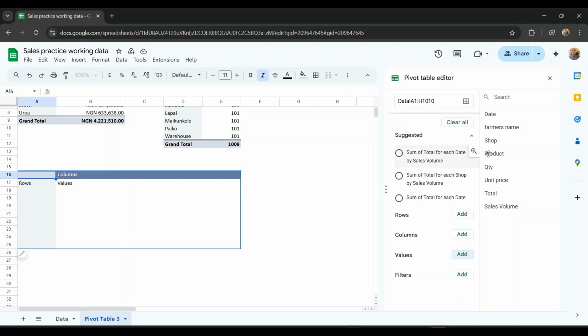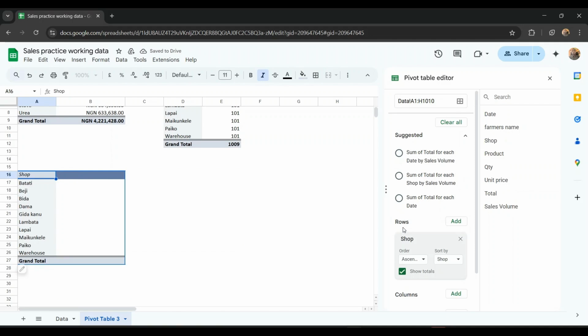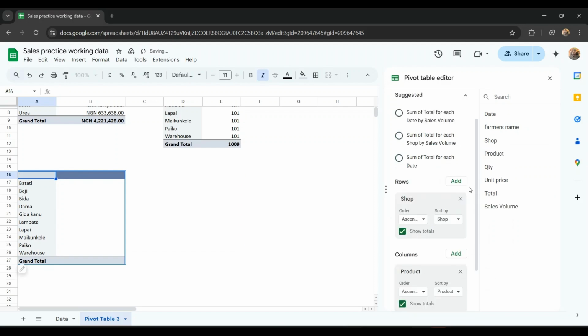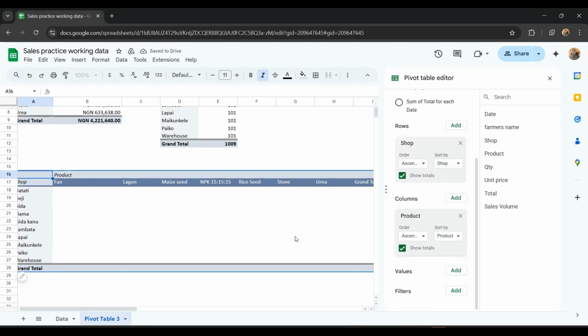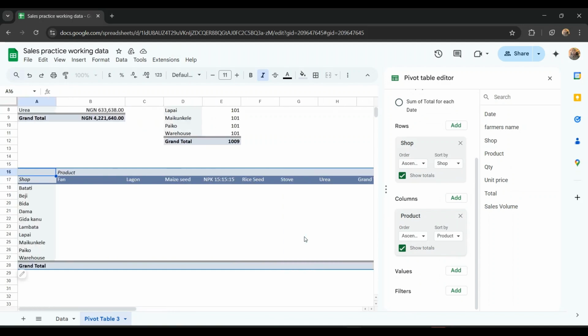So now I want to know per shop the total number of items that was purchased per shop. So I put shop in my row, right? It arranged the shops for me. And then the product, I'm going to put the product on the column. So you can see it has arranged the product for me on that column. So what do I need to do? I want to know the count of product that was purchased. So I pick the product again and place it on the value.